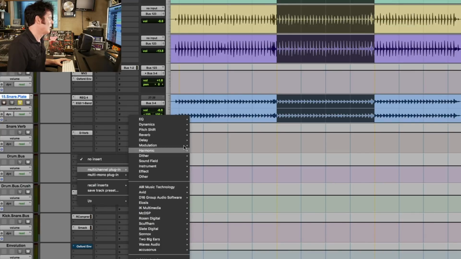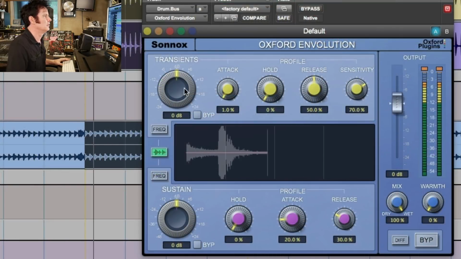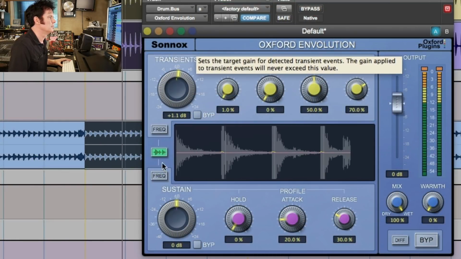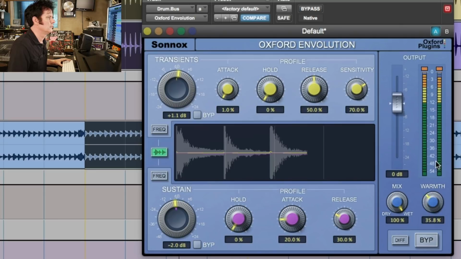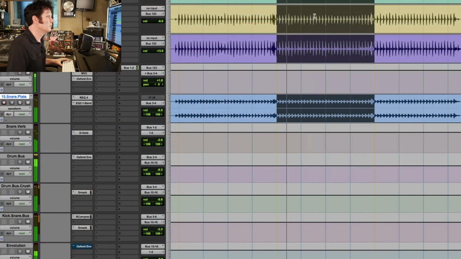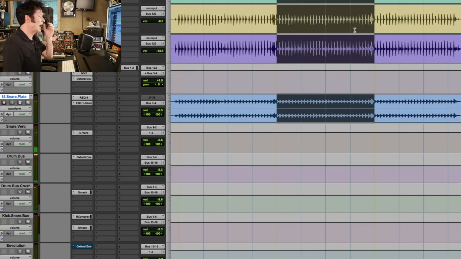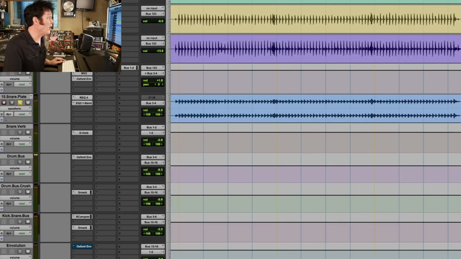Drum bus here, open this up. I'm gonna do a little soft amount. Absolutely loving it. It kind of reminds me of mixing through an SSL. I've got that spankiness back. Remember, no drum samples were harmed during this mix.